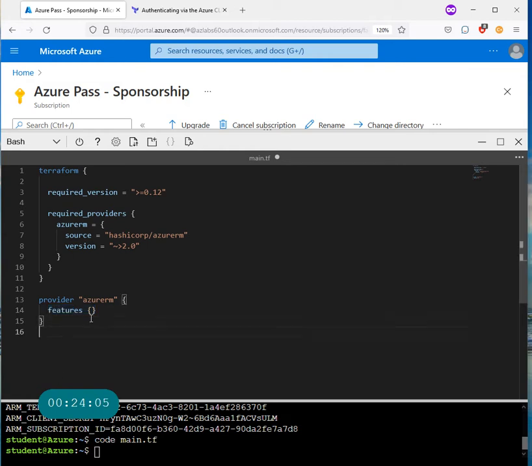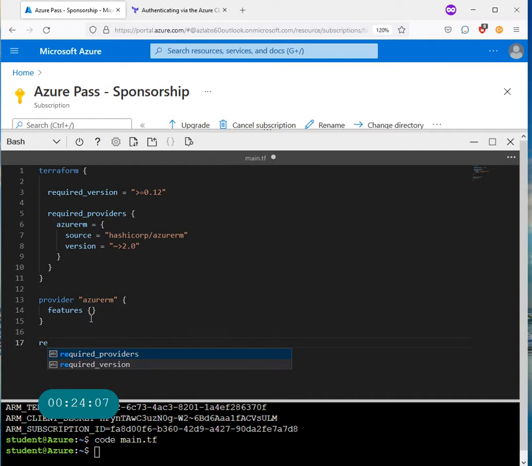Next, we're going to add a resource. We're gonna say azurerm_resource_group, and I'm gonna call it example_rg. That is gonna be the name of the resource group.